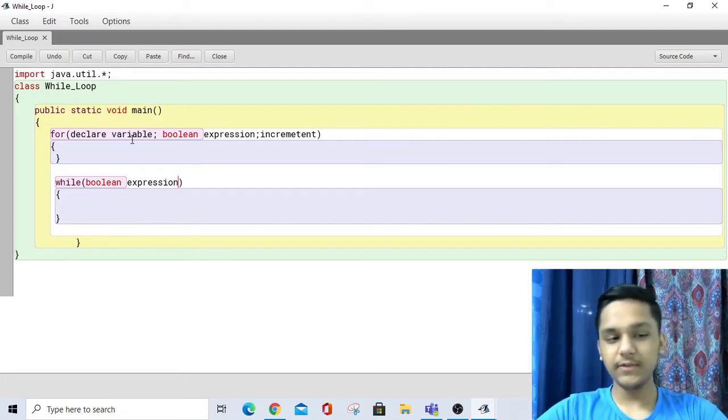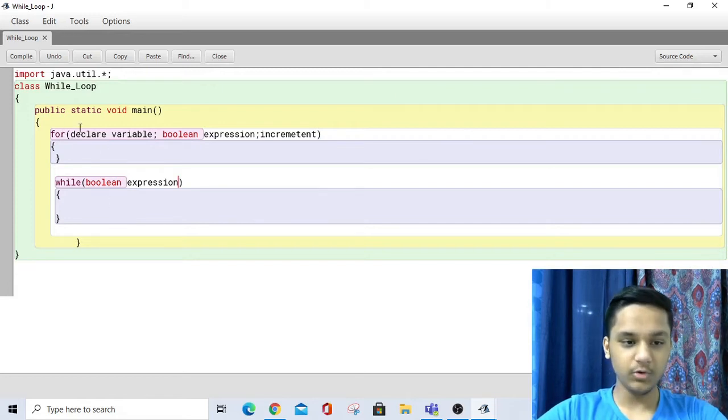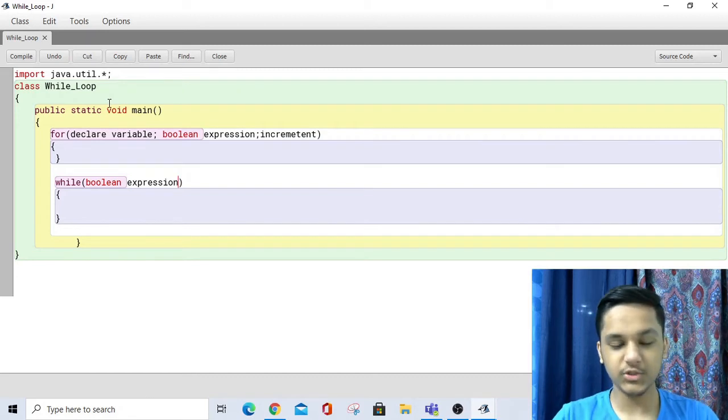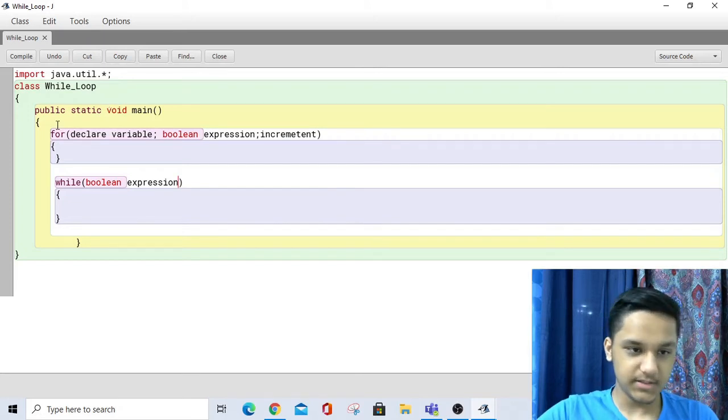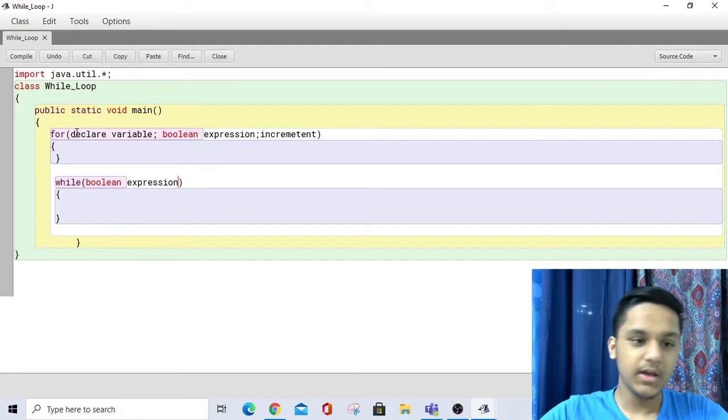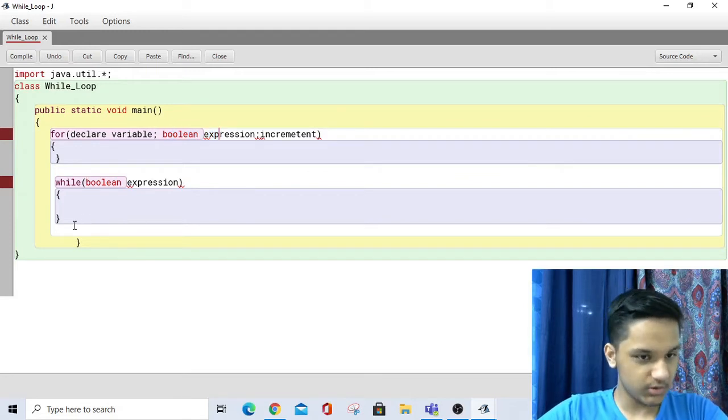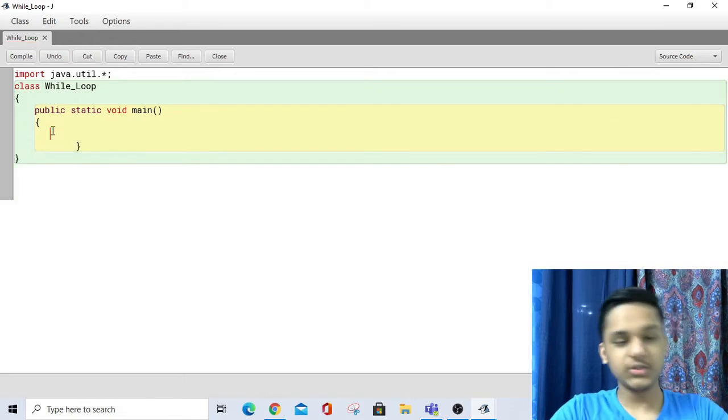So the only difference between a for loop and a while loop is that in the for loop, you can have all three. You can declare, you can have a Boolean expression, and you can have a particular operation like increment or decrement. But in a while loop, you can only have a Boolean expression. Another thing to note is that in a for loop, all these three are optional. You can have none. But in a while loop, there's only one, which is the Boolean expression, and it's compulsory to have it. So hope you all understood the syntax.